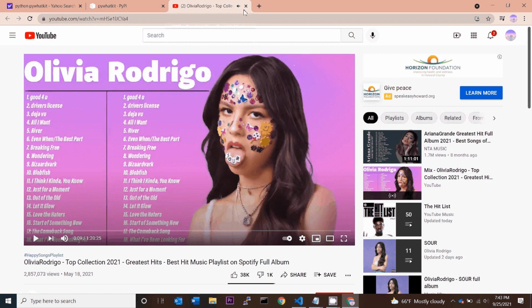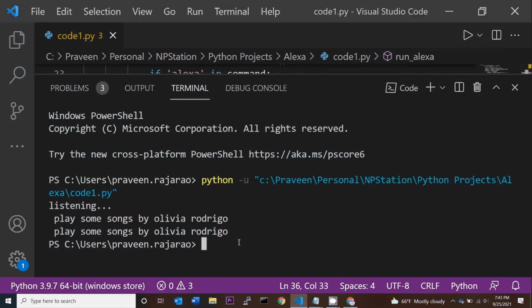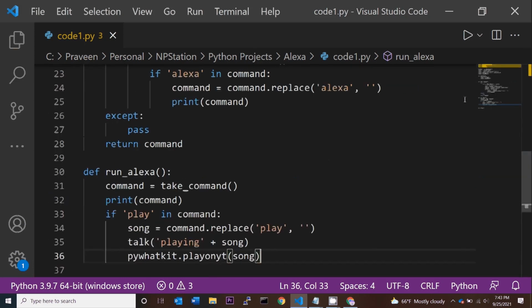Awesome. So now you can ask whatever song you want to your Alexa, whatever artist, and she will open YouTube herself and play it for you. That is amazing. Awesome job, guys.